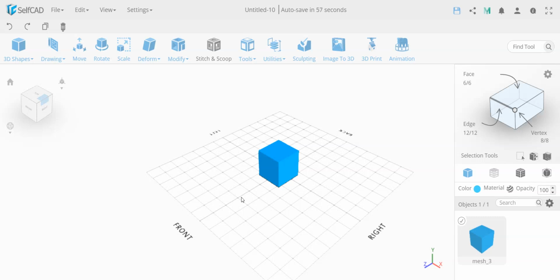Yes, hi guys. In this video, I'm going to show you how you can emboss and deboss text onto an object. There are actually two main ways you can do it. I'll start with the more advanced way using 3D Sketch.